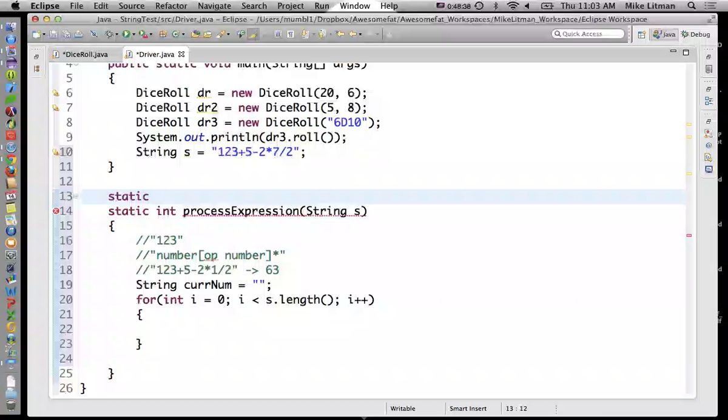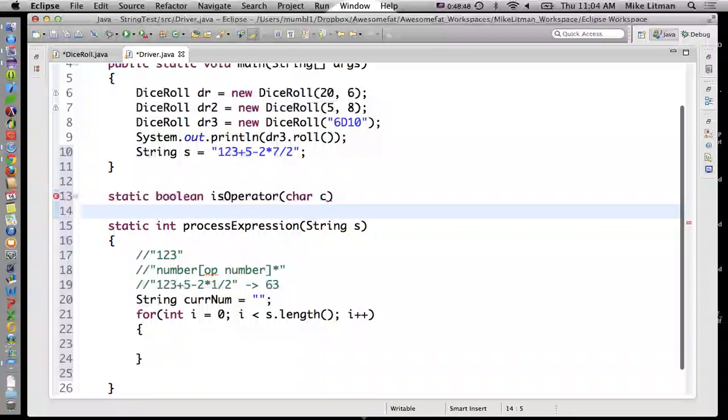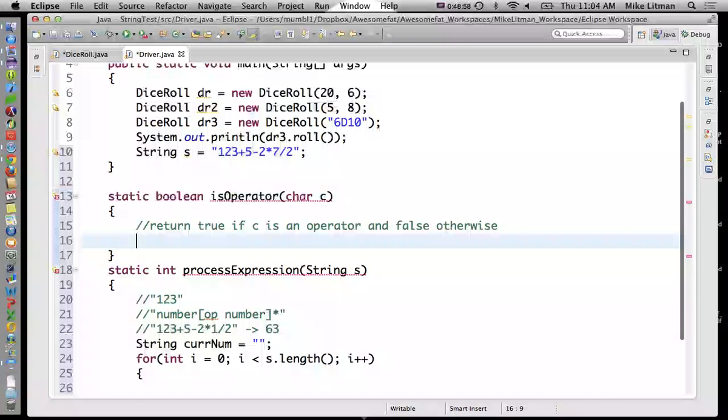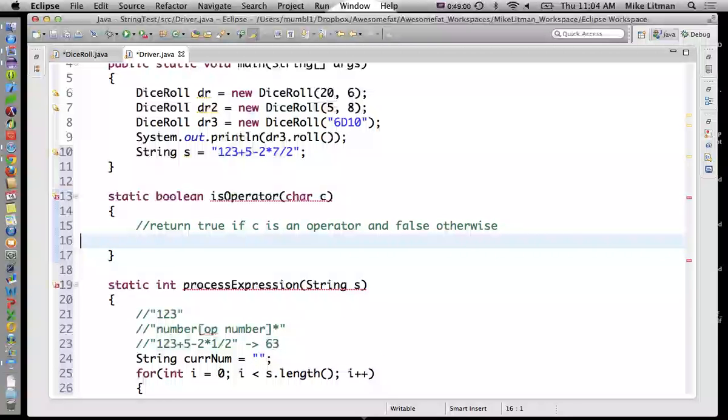And if I'm returning a true or false, what will my return type be? Boolean. And we'll call this guy isOperator. And he's going to take a char as a parameter. And inside here, I want to return true if c is an operator and false otherwise. So that's what this method's going to do.